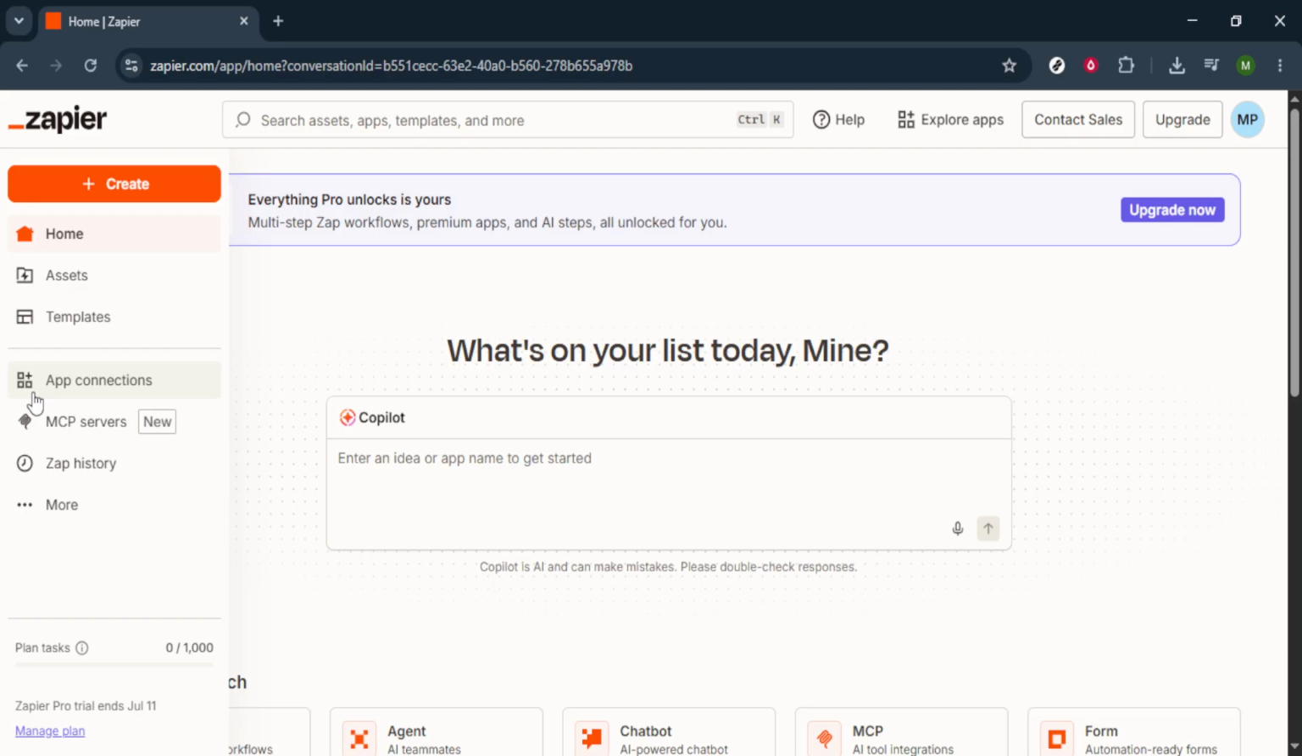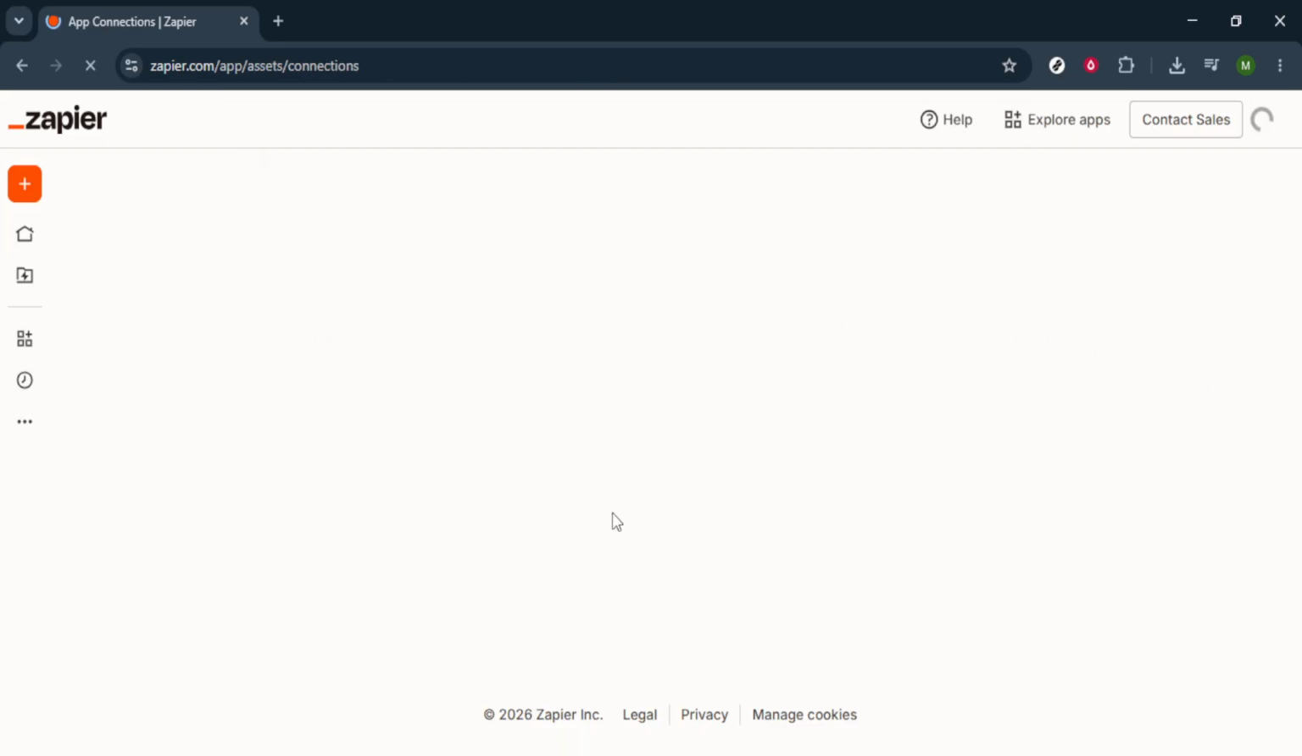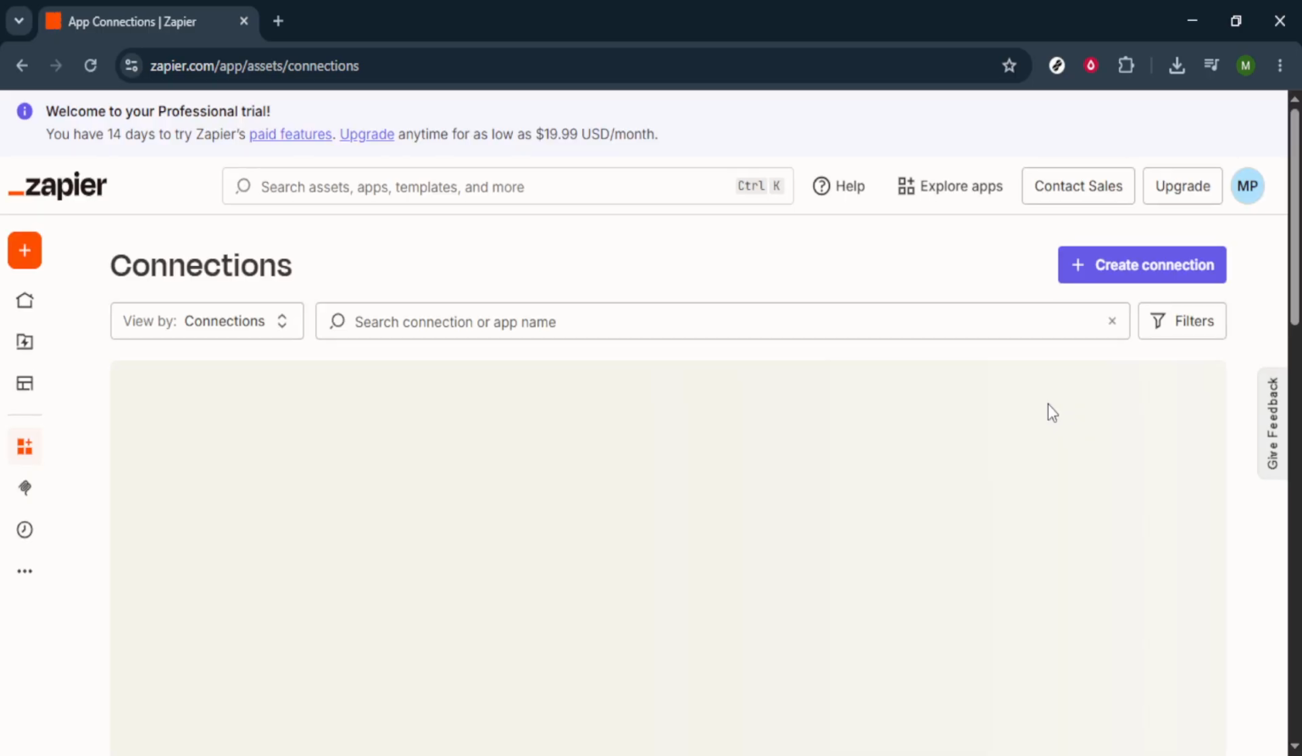Just click on that. This is where we can start creating the integration that will connect WhatsApp with your chosen apps. Now we're going to create a new connection. You should see a button that says Create Connection. Go ahead and click on that.